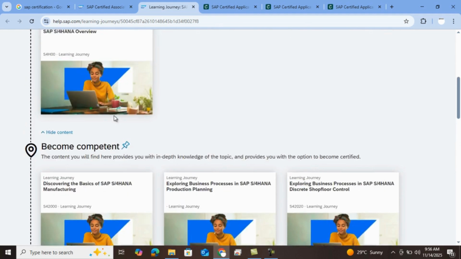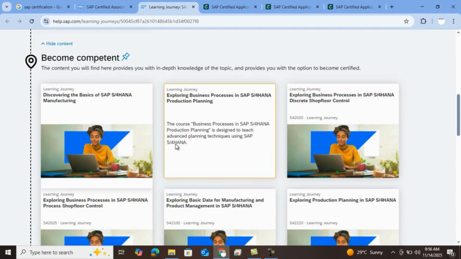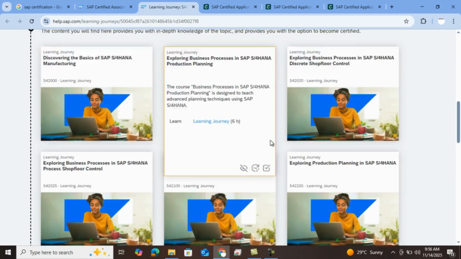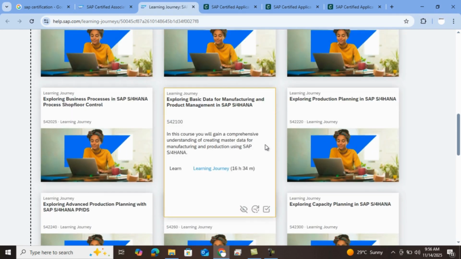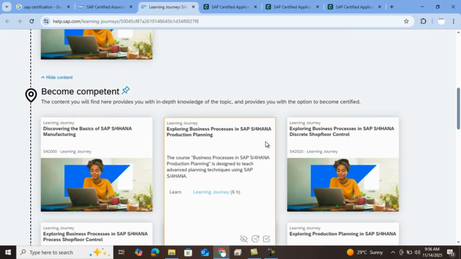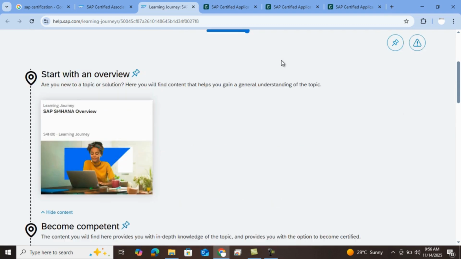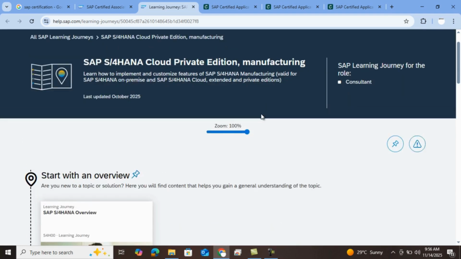But the thing here is, to access these learning journeys, these courses, before doing your actual examination, you must have a Learning Hub user ID, right? So this is something you have to pay for and get.